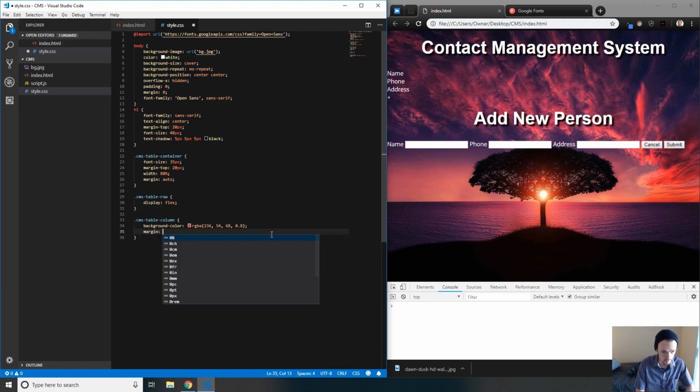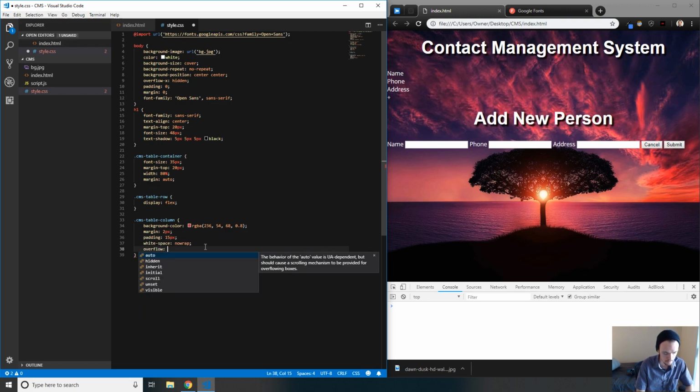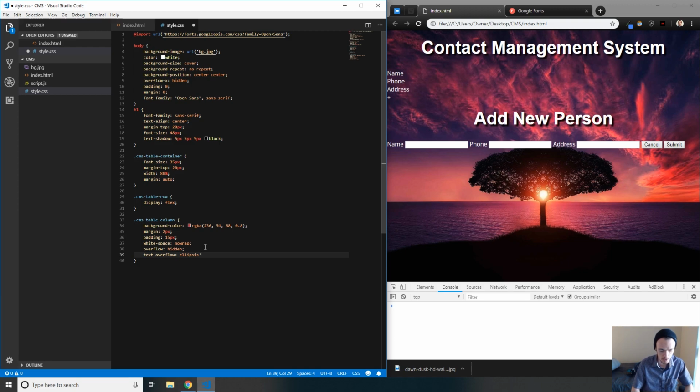Then we're going to put a margin of 2 pixels. We are going to put a padding of 15 pixels. We're going to do white space, no wrap. And I'm going to explain these last three in just a second. White space, no wrap, overflow hidden, and text overflow ellipsis. Okay, so what does this do?